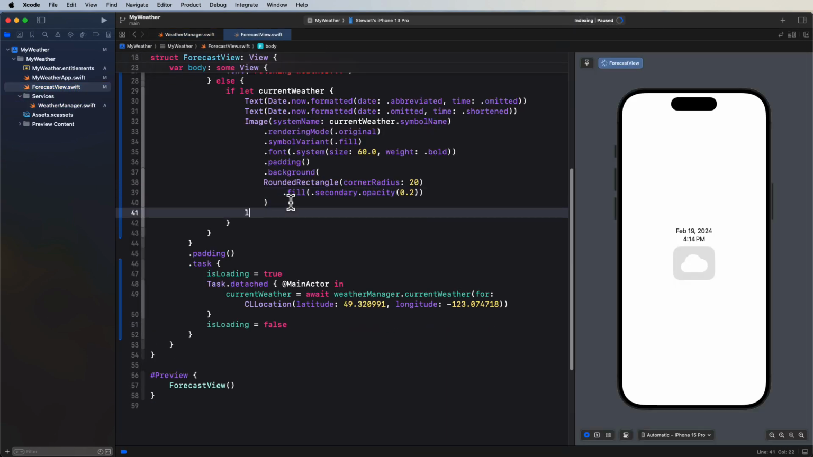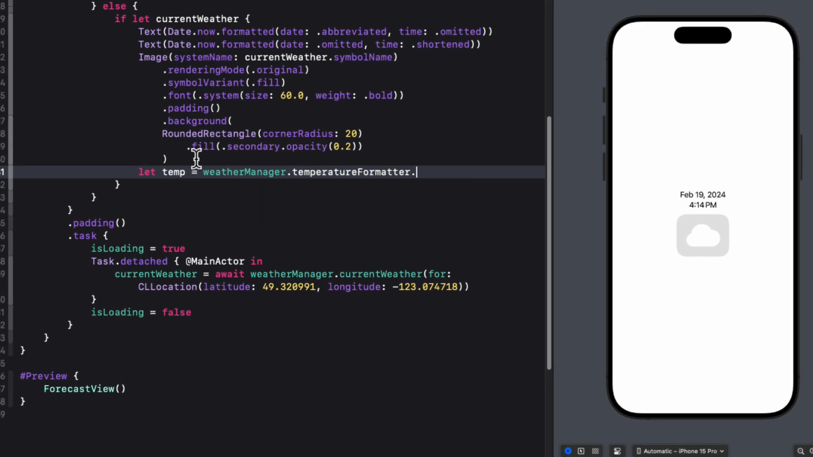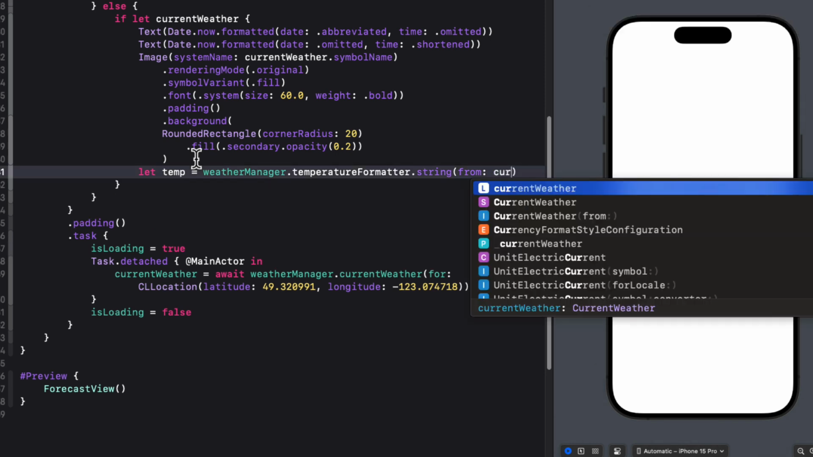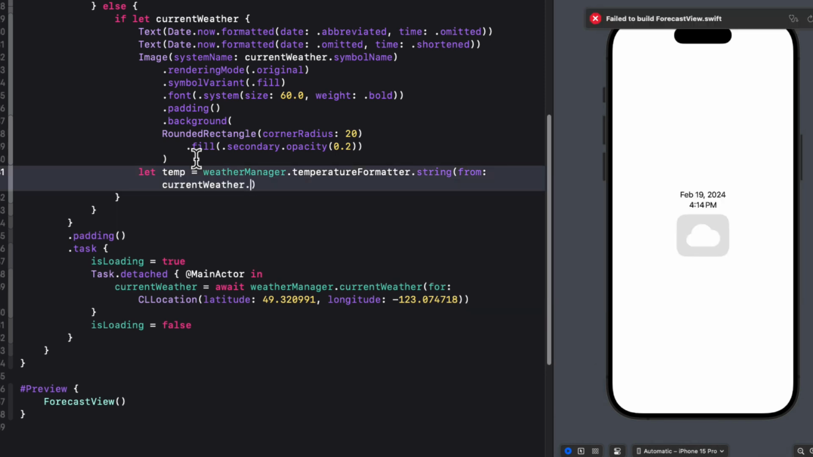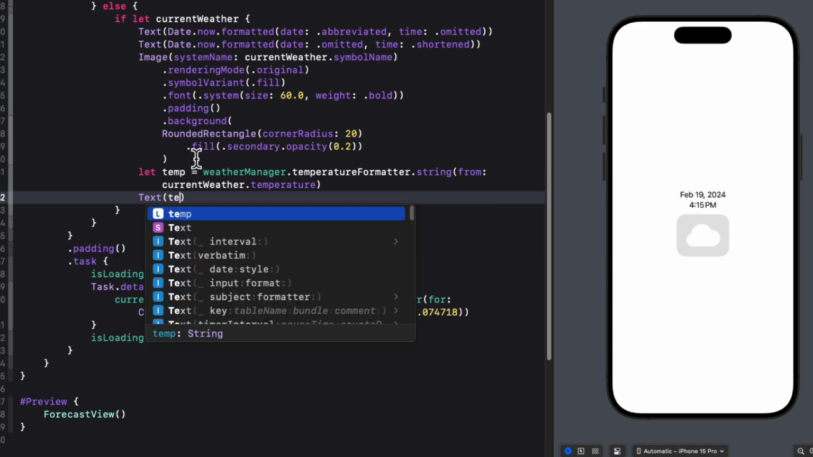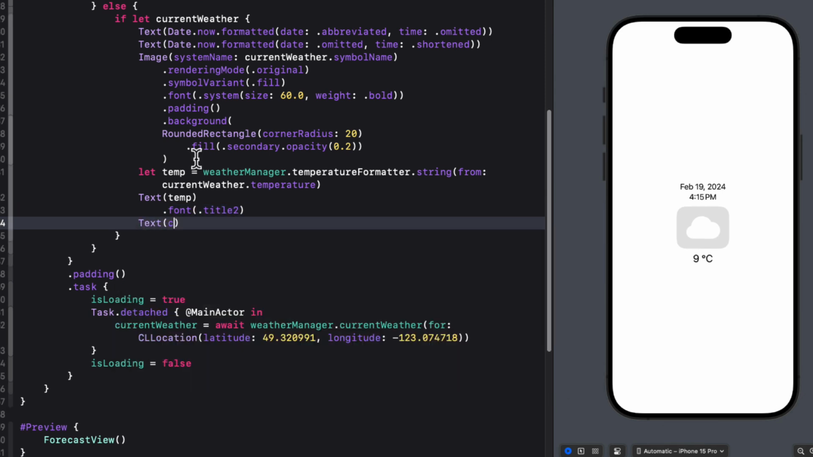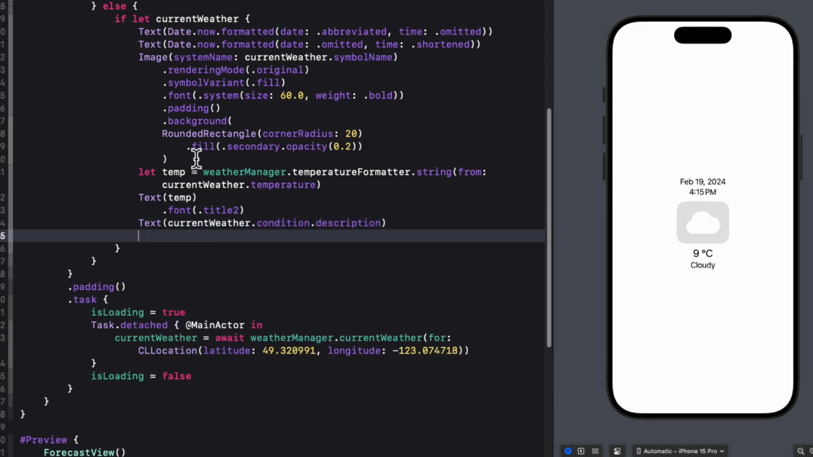Now in the forecast view below the image, I can create a constant called temp and assign to it the result of calling the WeatherManager's temperatureFormatter string function from the current weather temperature. Next, I'll create a text view with that constant. And then I'll set the font to title 2. And below that, I'm going to create another text view and use the current weather's condition.description property and set the font to title 3.